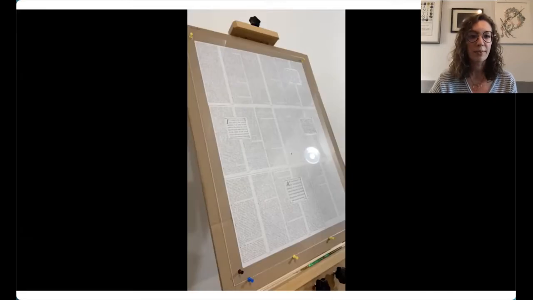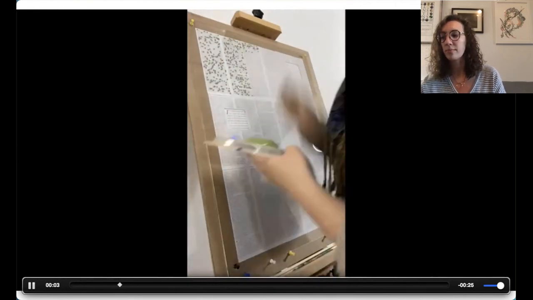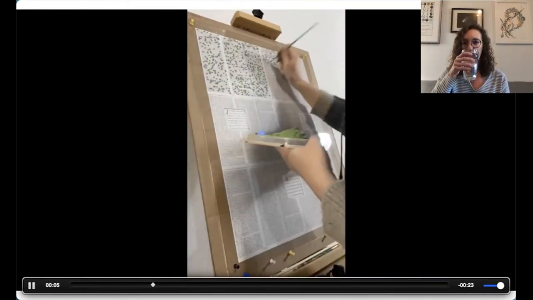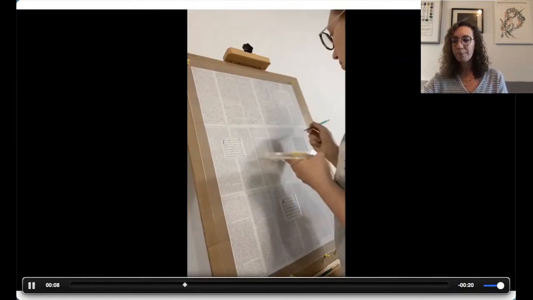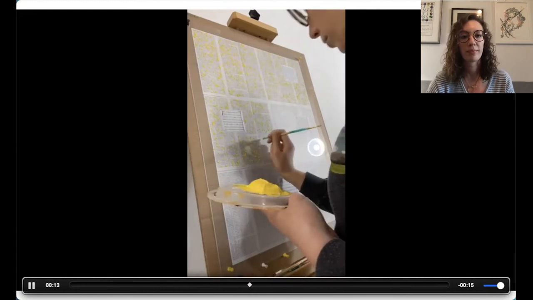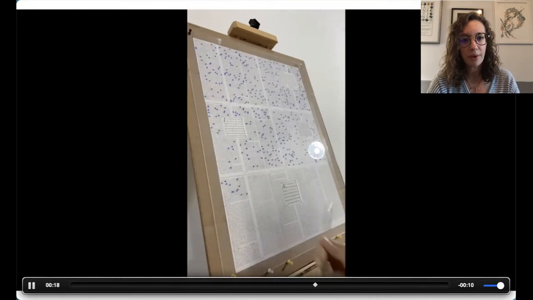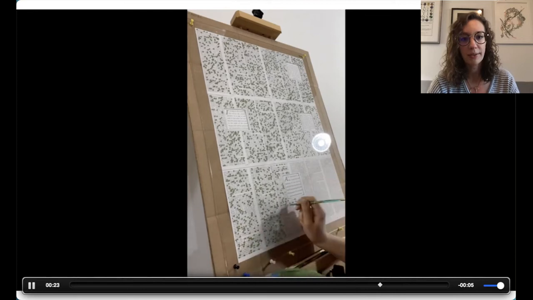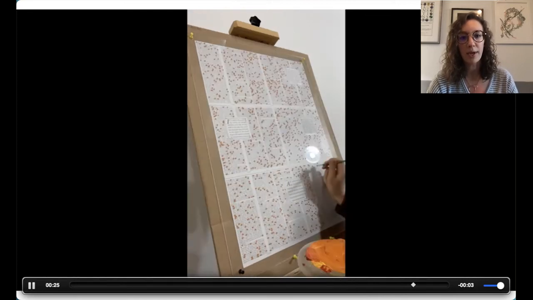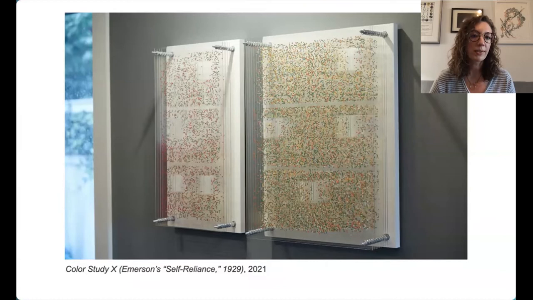Show you a process video. And so this is just to show you the frequency of all of the different letters. So that's C that's being put on. This is E. E takes a really long time, just like I and A. And then this is N. This is to show you the final piece.